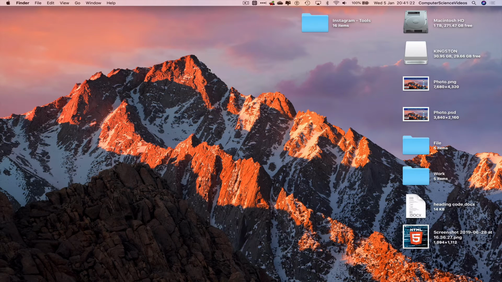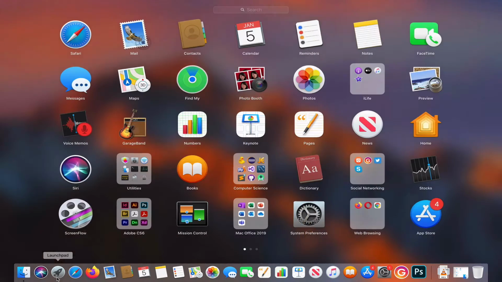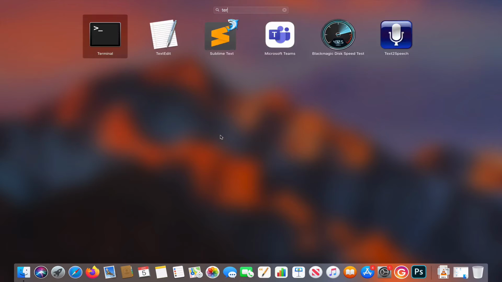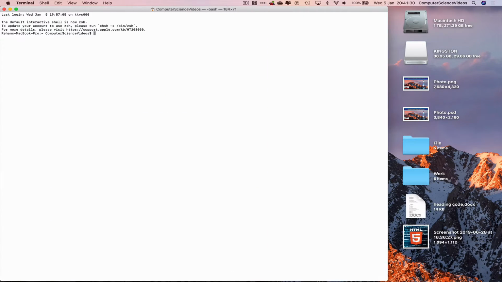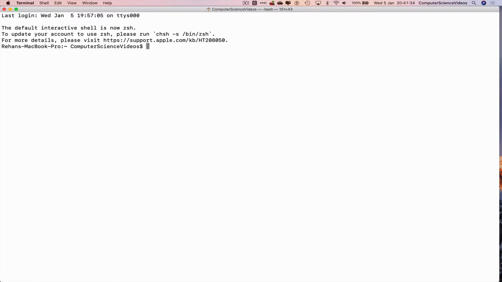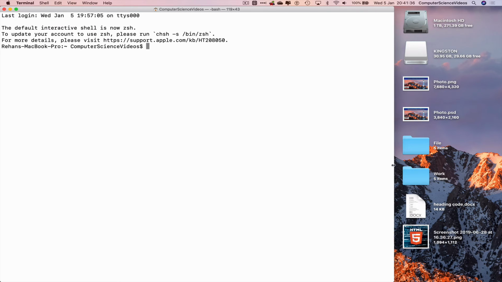Now let's go all the way down to the dock. Again, go to Launchpad, search for terminal, open up the terminal, increase the size of the terminal window as well as the text size. Using Command plus a couple of times. Now let's clear everything on screen.